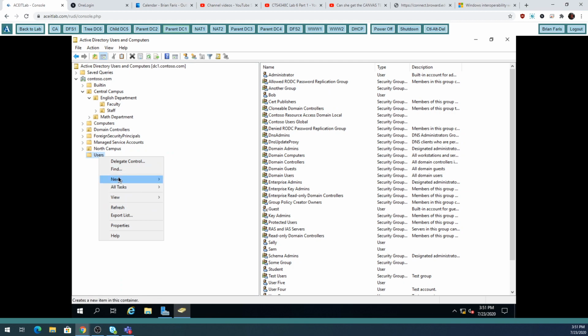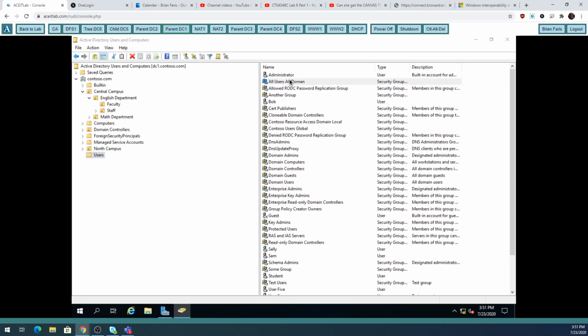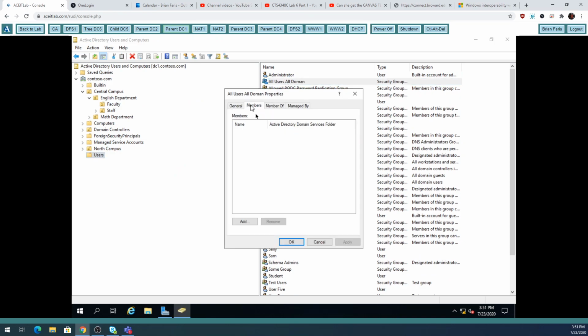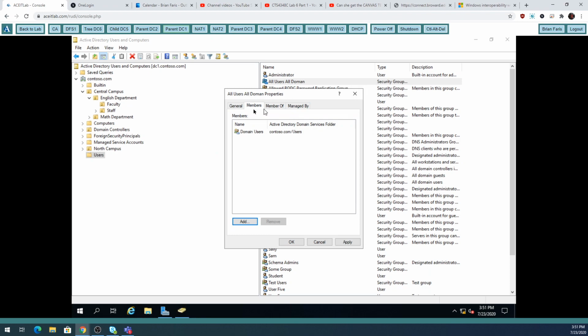I'm going to create a new group. All users, all domains. And it's going to be a domain local group. The members will be domain users from Contoso.